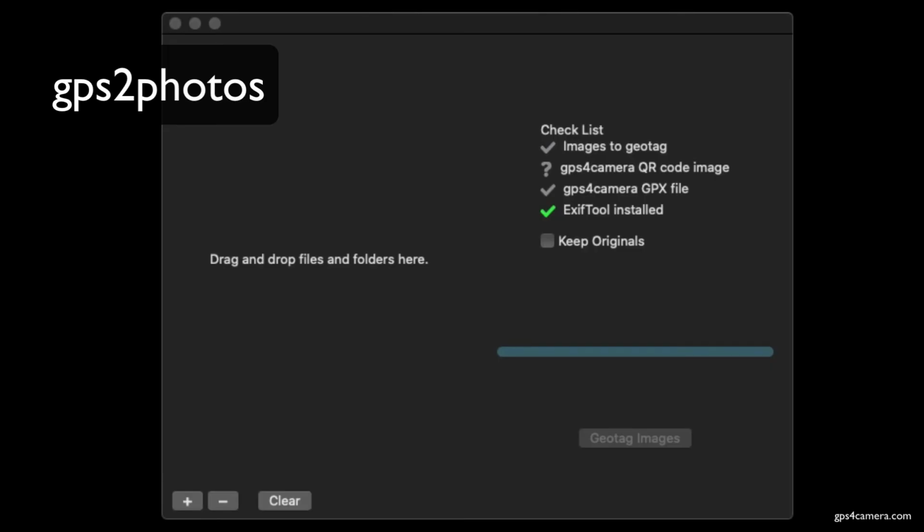For gps2photos to work, you're also going to need to install the ExifTool. You'll notice here the ExifTool is installed. To check, if you do not have it, the app will prompt you along with the URL where you can download it. We'll go ahead and start the app.